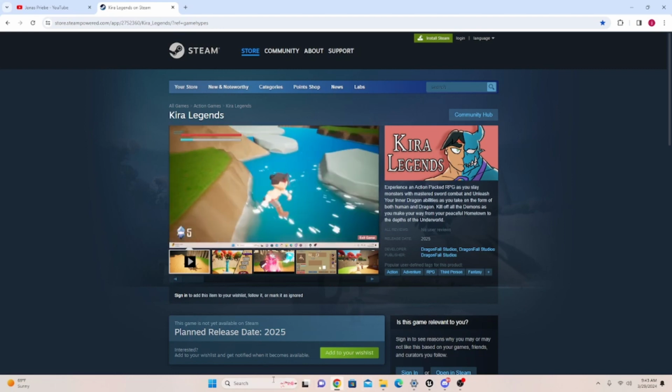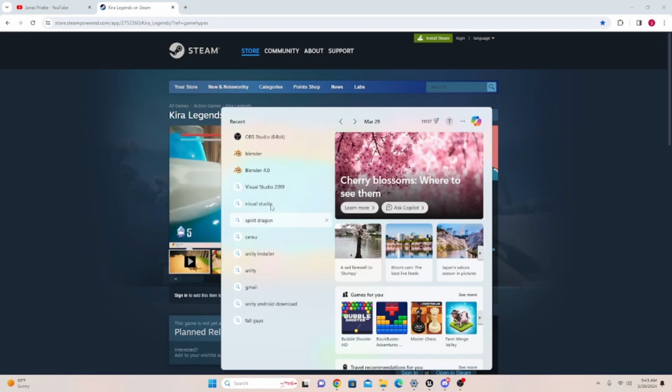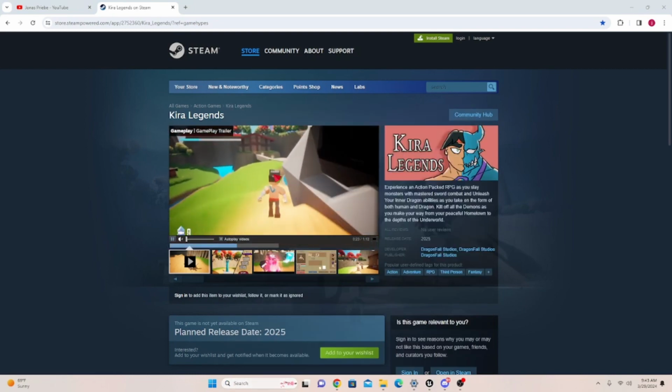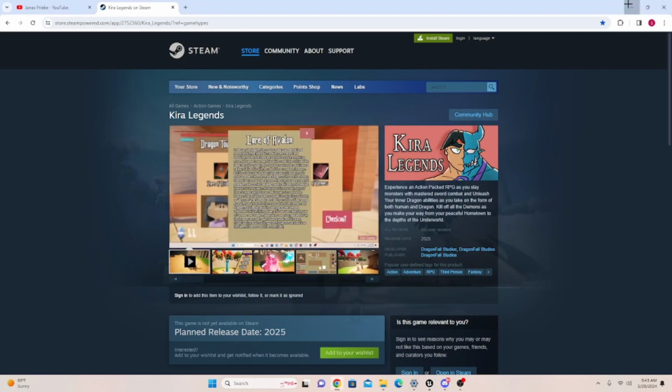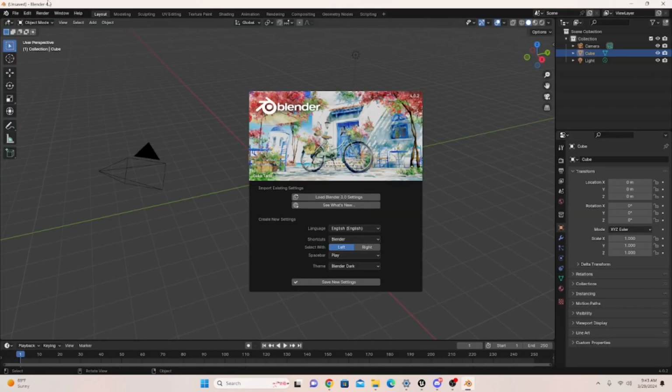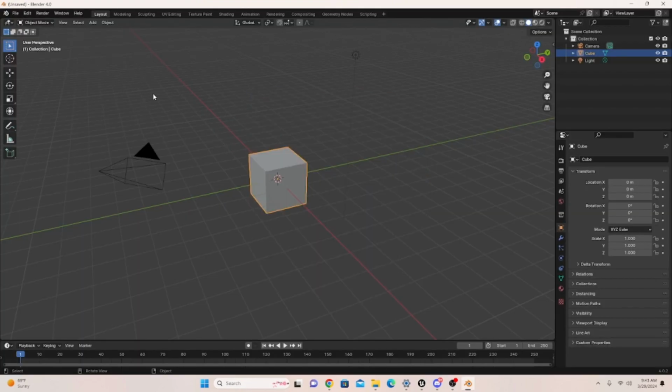Anyways, let's get started. So the first thing you want to do is open Blender 4. And once that opens up, just wait a second. Alright, and it should be loading up. Okay, so just left click off the screen right here.